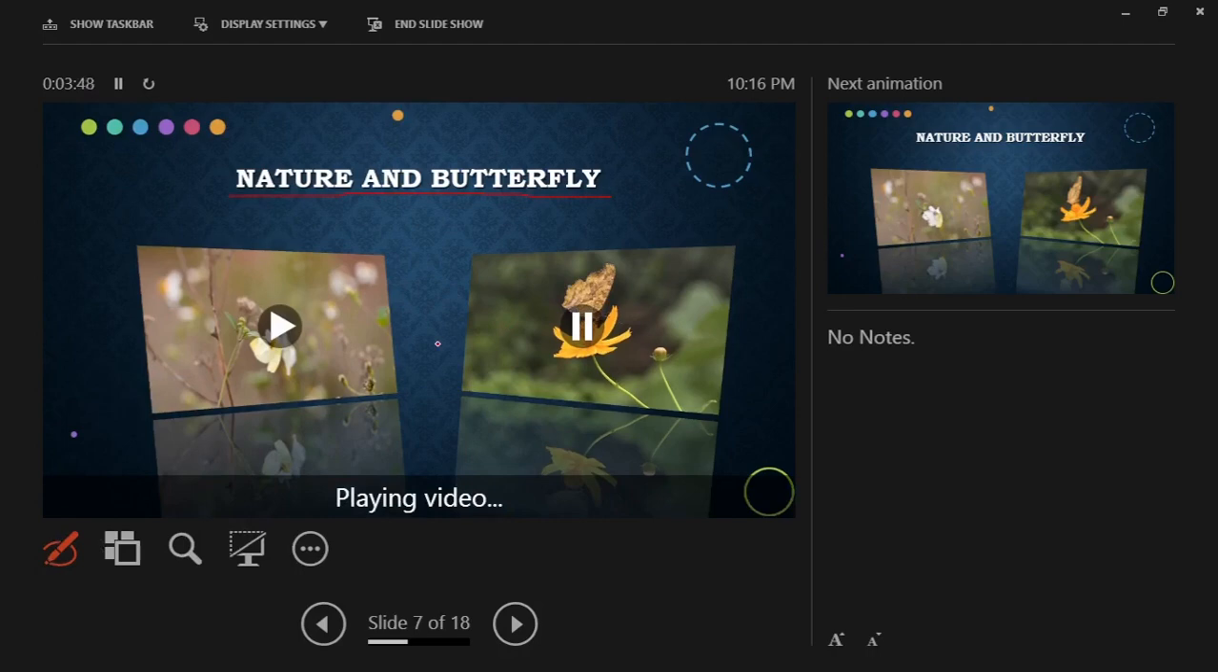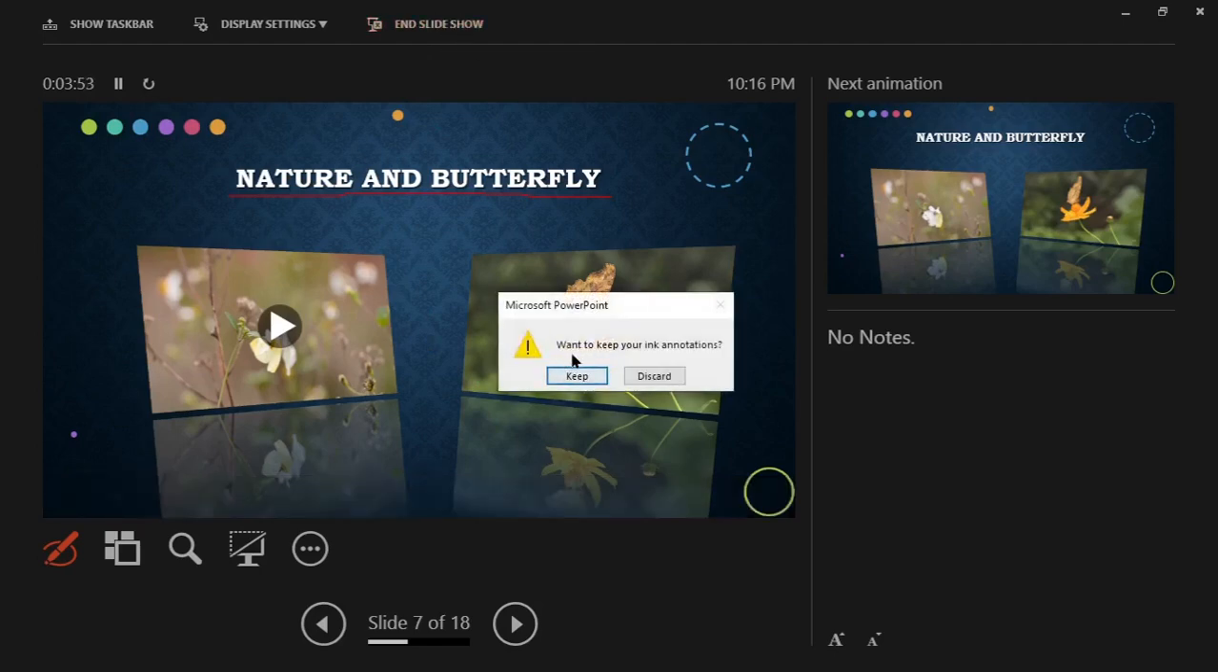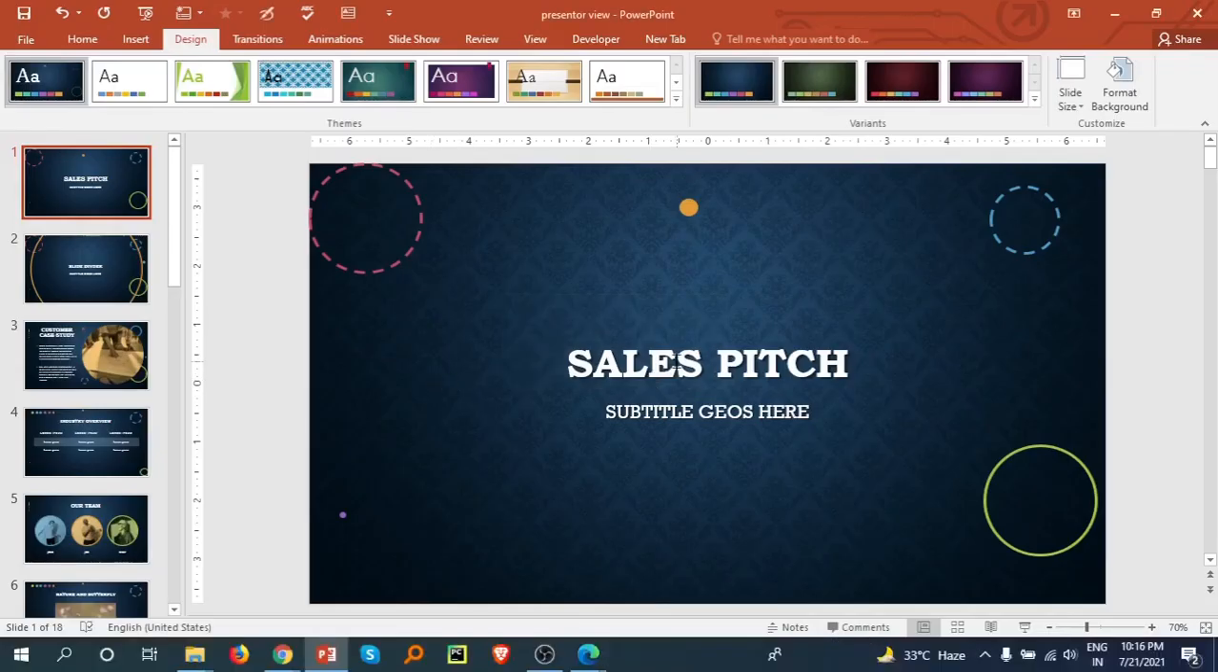presenter view. I hope you like it. Thank you. I'm ending the slideshow now. And here you can see the option to keep the ink annotation if you want to keep it, and I am simply discarding it. So discard. That's all about presenter view. Thank you.